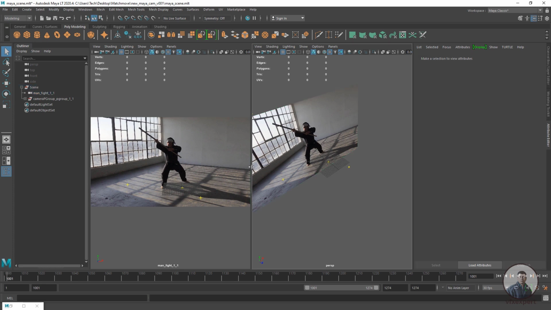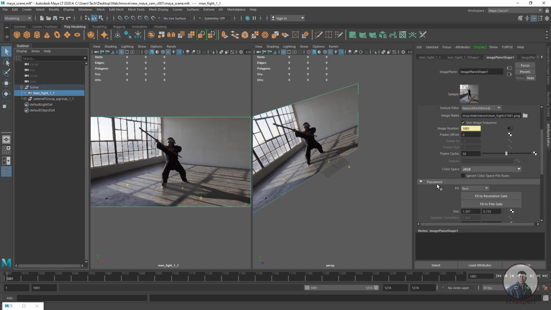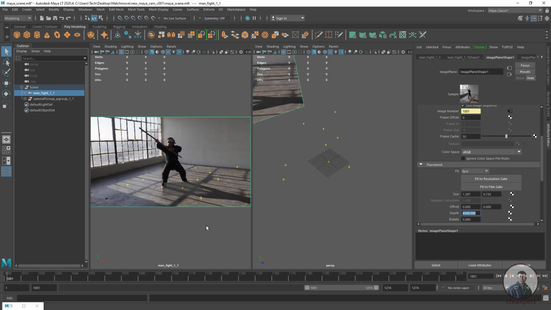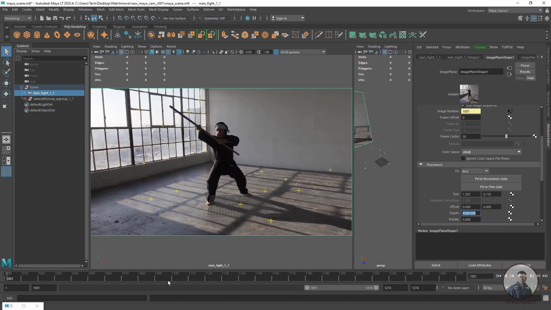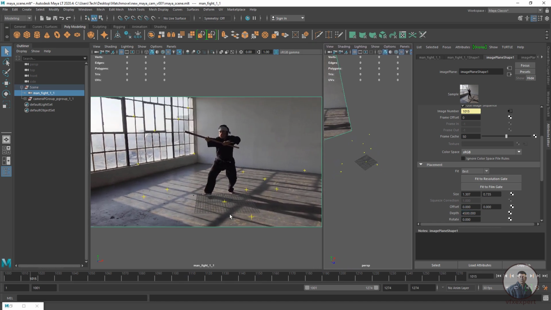Now we have to check all these things. Even if you want, you can also adjust depth. Now you can see all points here. So after this, I'm going to check our scene orientation, and if you want to orient your scene a little bit, then you can simply orient it.